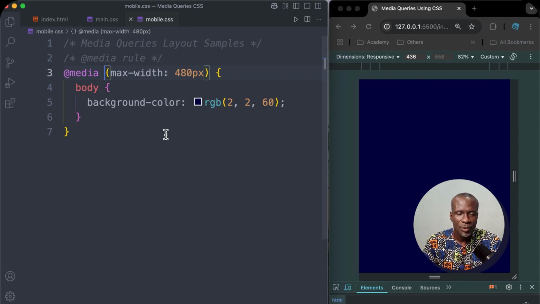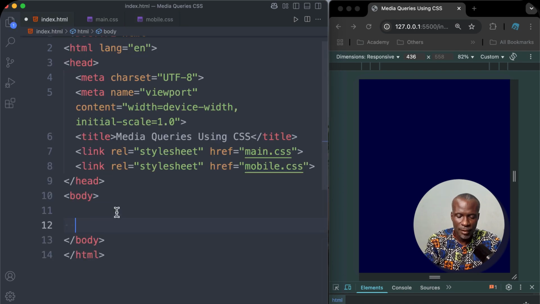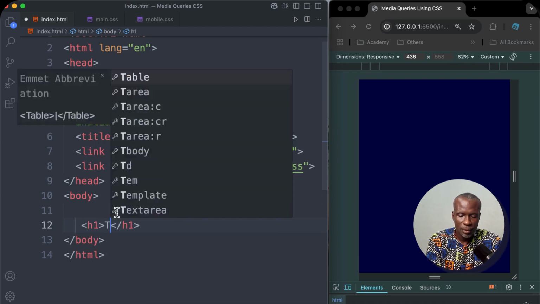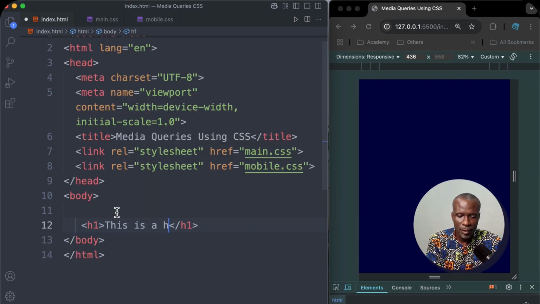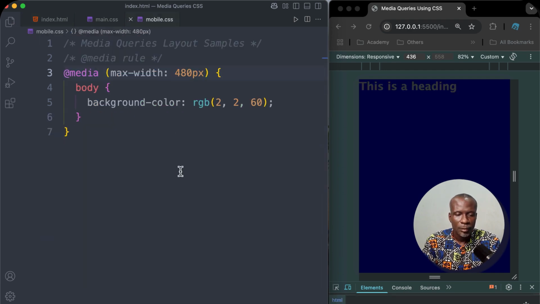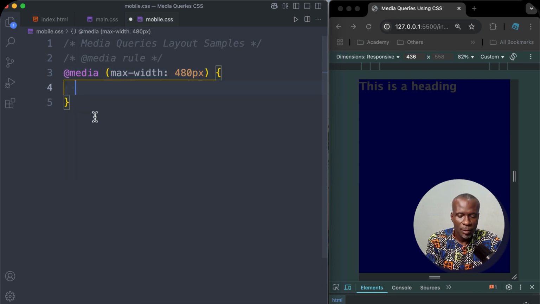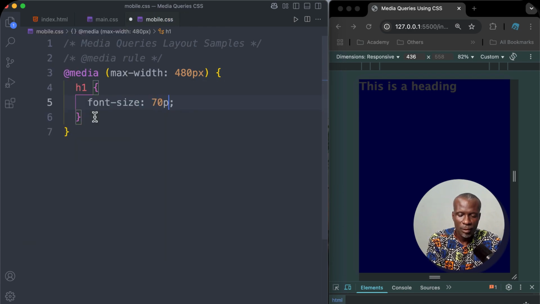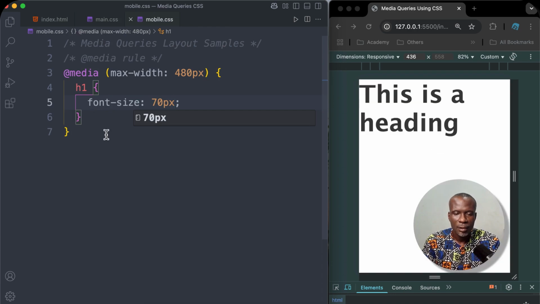So let's cancel this body background and go to the HTML and create an H1. I'll just call it this is Erden. Let me remove this a little bit. So let's do H1 and the font size. I want the font size to be 70 pixels. So this is the size for mobile.